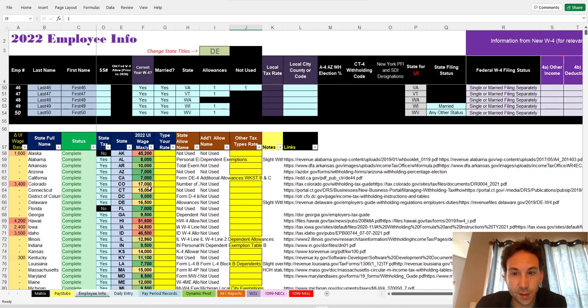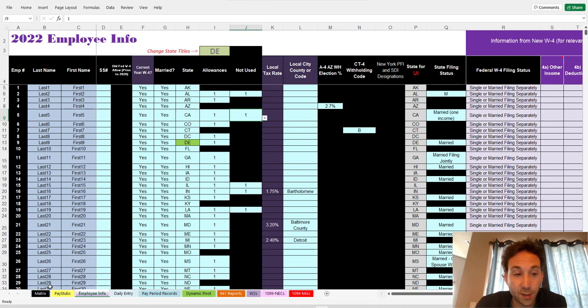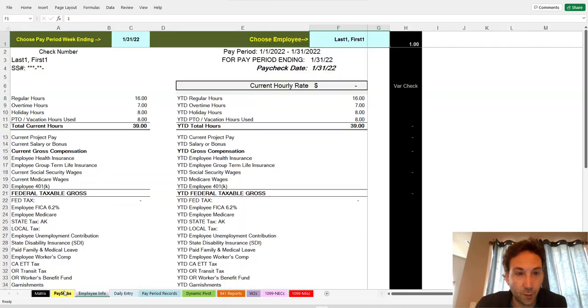We have all the unemployment rates in here. So what this thing does is it allows you to keep track of your entire small business payroll, generate pay stubs. It's just out of control what you can do here.